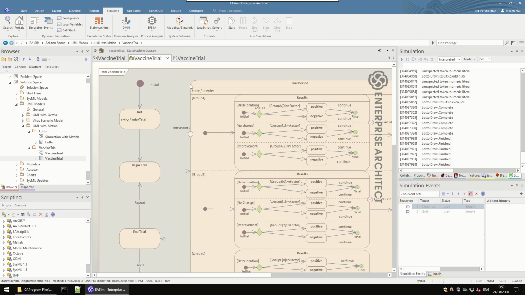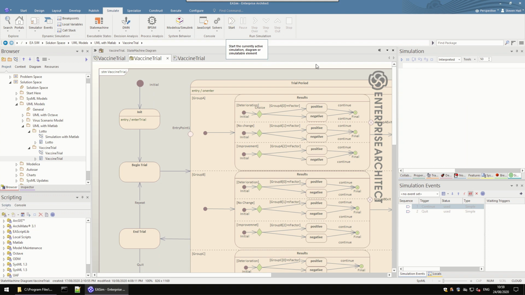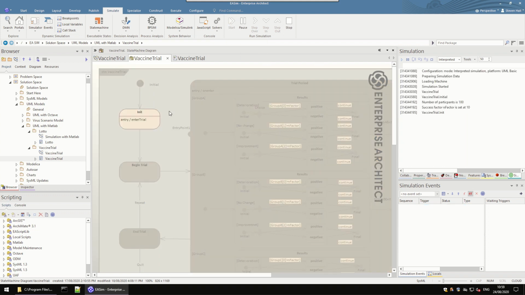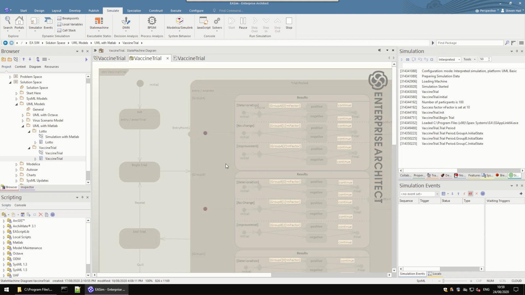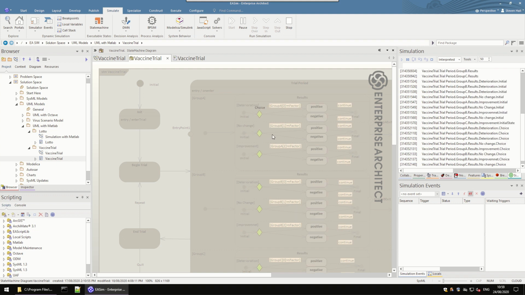We can run this trial now. Again, simulate, simulator, start. And we see it enters in, flows through, waits for Matlab to start up in the background, into the trial period, into the results, makes the choice, and we see the random outputs here of the results of the trial.